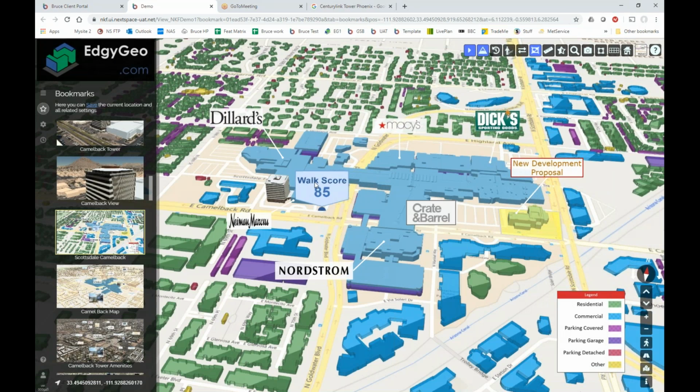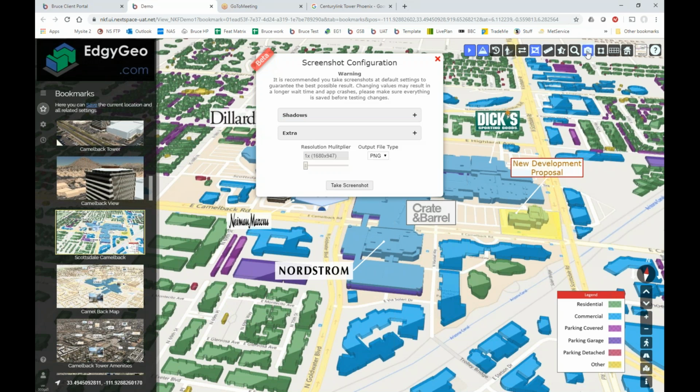Confirm. Yep. Now, at this point, if you want to make a high resolution capture for print, we can press on the capture screenshot.